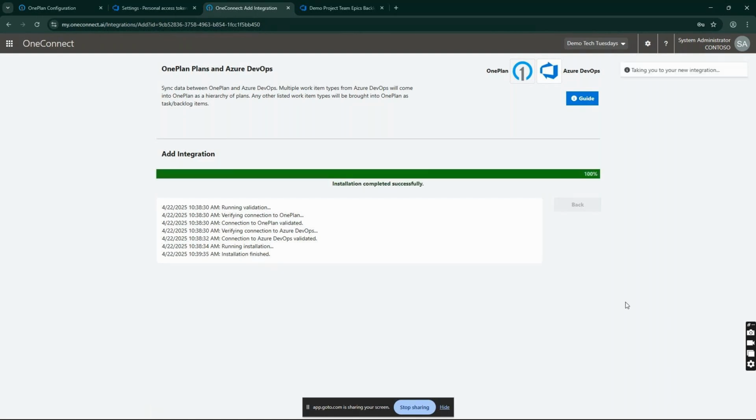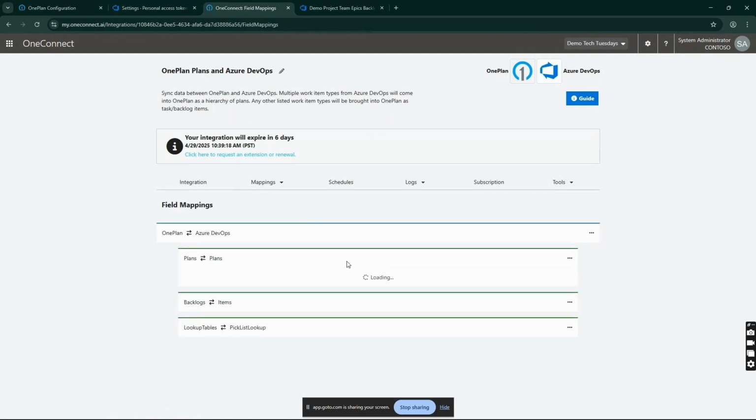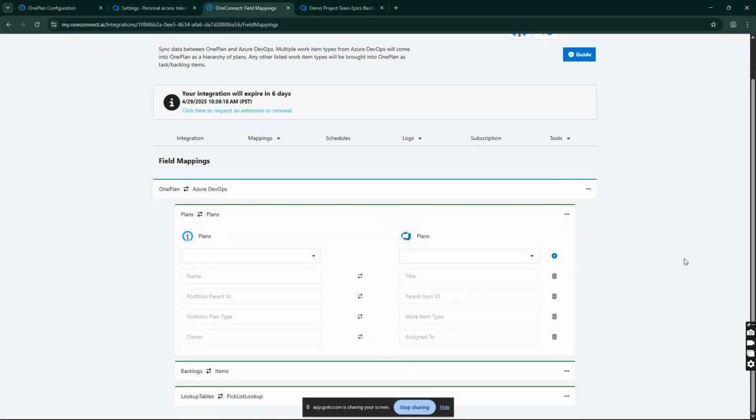After that, you are always encouraged to look at your field mappings, making sure everything installed correctly, and potentially any other issues. As you saw prior, the out-of-the-box fields were all bidirectional for both the plans and the backlogs, but just double checking that this is what you wanted is always encouraged.